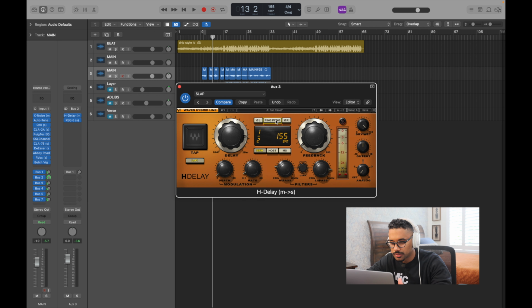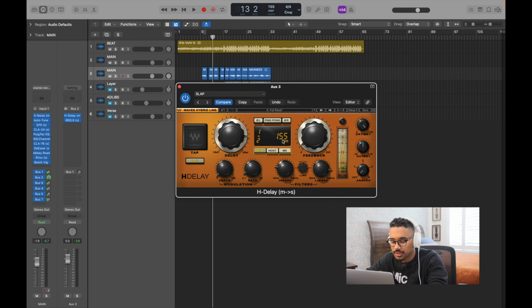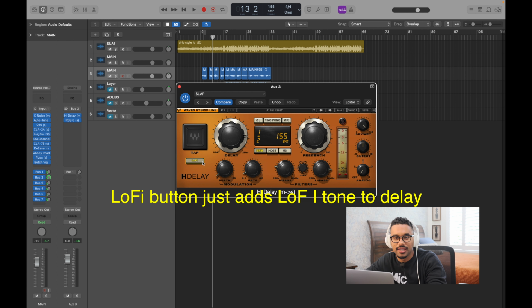There's also the ping pong effect, which is where the delay goes from left to right. I normally leave this off, but you can put the ping pong effect on if you want it for that song. This BPM is important because you always have that click, it clicks the BPM and you can time it up. This lo-fi, if you click it on or off, gives it a little lo-fi analog sound. I like to keep it on. It gives it a cool sound.